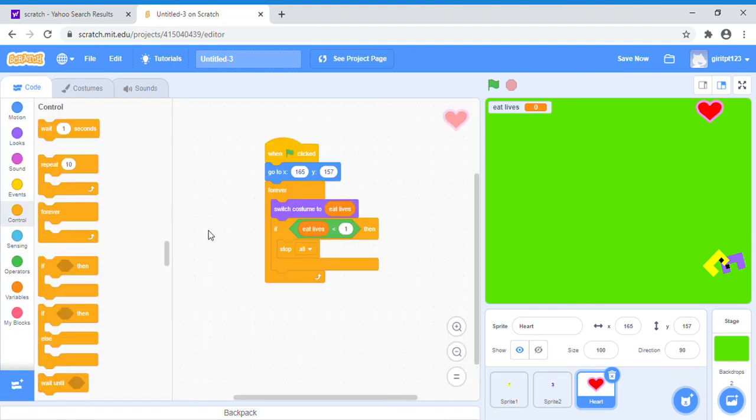In the next video, all we're going to do is add a beginning screen and an end screen, and that's going to be the end of this series, basically.